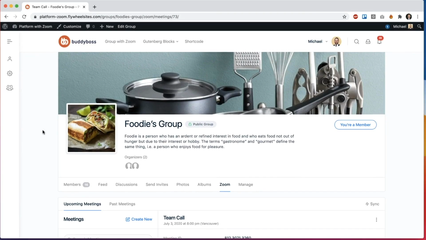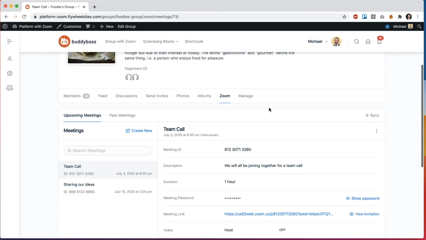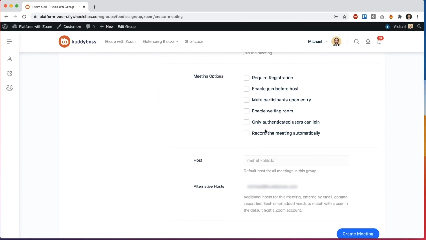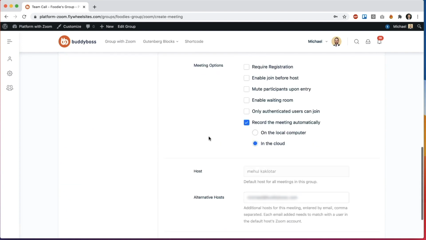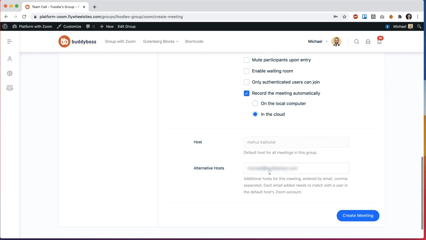All right, here I am on a different website that's connected to a paid Zoom account. We have our upcoming meetings, and this one has a password. And when I create a new meeting, you can see I have the option to record the meeting automatically onto my computer or in the cloud. This is because this is connected to a paid Zoom account. And so Mehul is the default host. This is his account. And then I'm added automatically as an alternate host because in previous meetings, I had added myself as an alternate host, so it's saving that. And I can comma separate and add more.